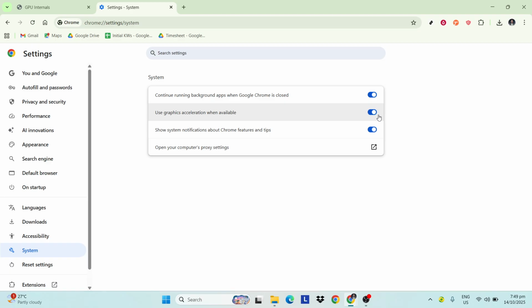That's how you enable WebGL 2.0 on Google Chrome. By following these steps, you can ensure that your browser is capable of delivering enhanced graphics for a seamless and visually appealing web experience.